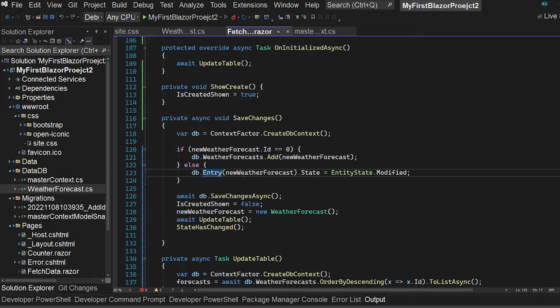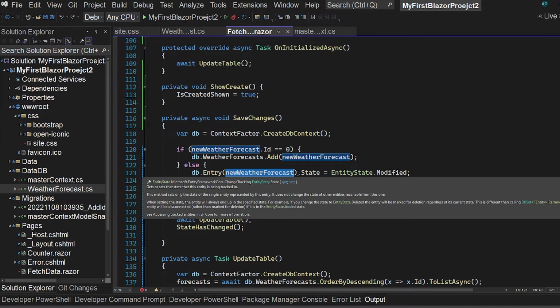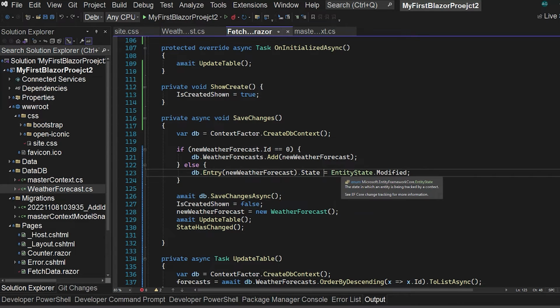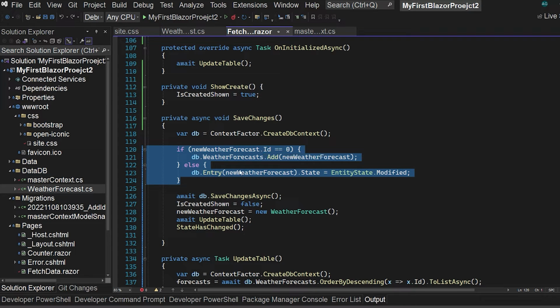So we say Entry and then give it our new weather forecast object. And then when you say State and set it equal to EntityState.Modified, then it automatically goes in and checks all the values for the new weather forecast, which is actually just the one that we want to edit. And then it will see if there are any changes. And when we come down here, it will save the changes. So no matter if it's a new record we are putting in or if it is one we just want to edit, we do the same thing afterwards. So that's basically how the edit is going to work.